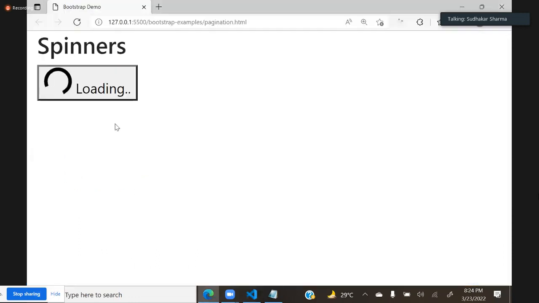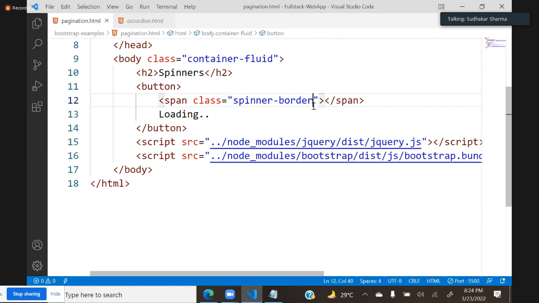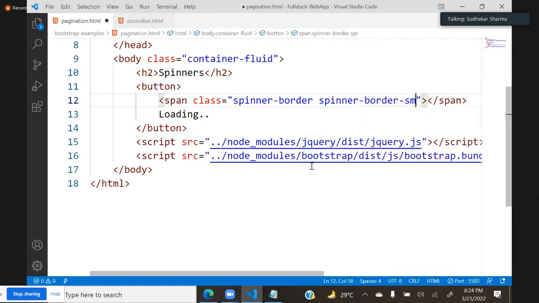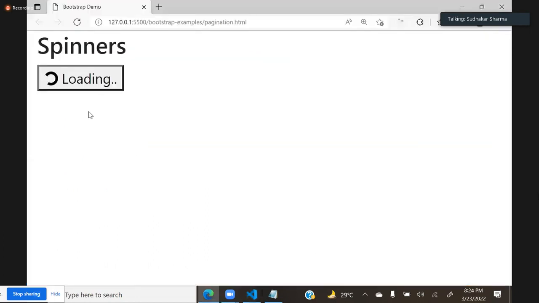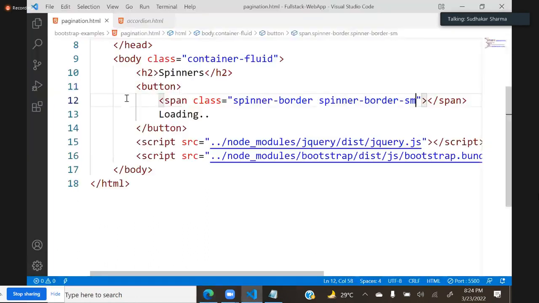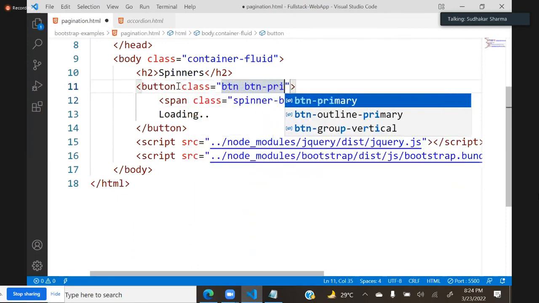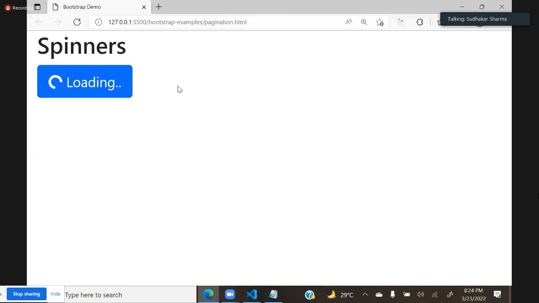Now, for this spinner we can use spinner-border-sm. This will be small. Now you can change the button color. What is it? btn and btn-primary, then button. According to the button it will display.